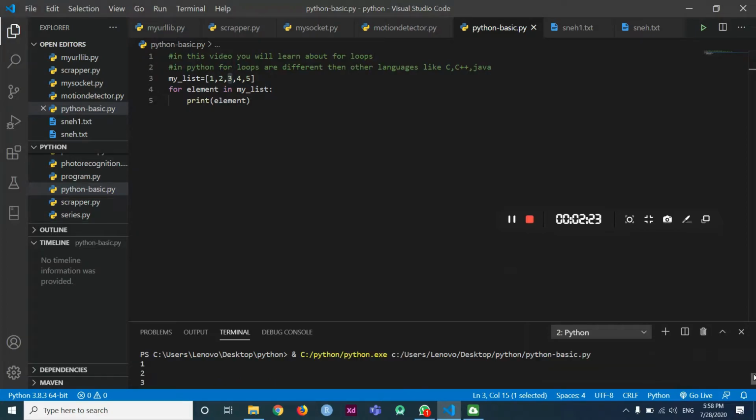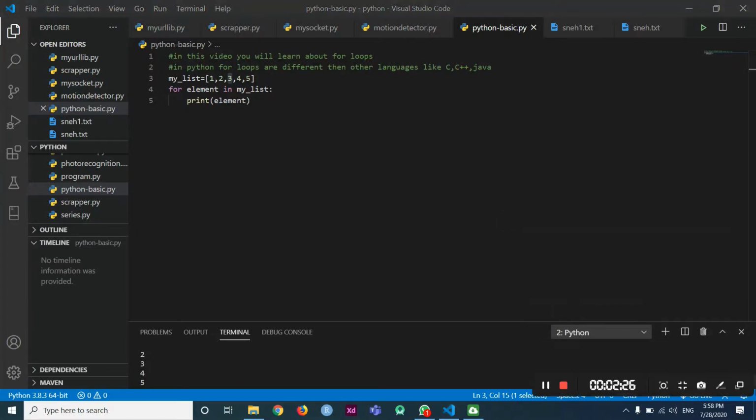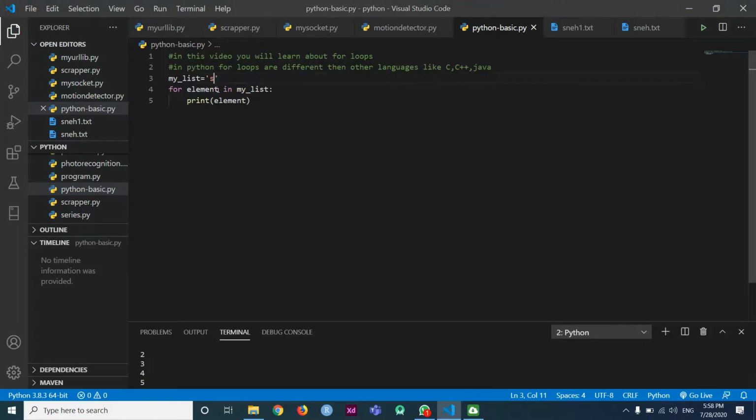See, 1, 2, 3, 4, 5, right? Like this. Okay, so this is basically a for loop in Python. Now let's check further. Therefore, I am writing any name, any string, like I am writing a string which is equal to "string". Therefore, what will happen? Let's check. See, it will print each and every character: S, T, R, I, N, G this way.